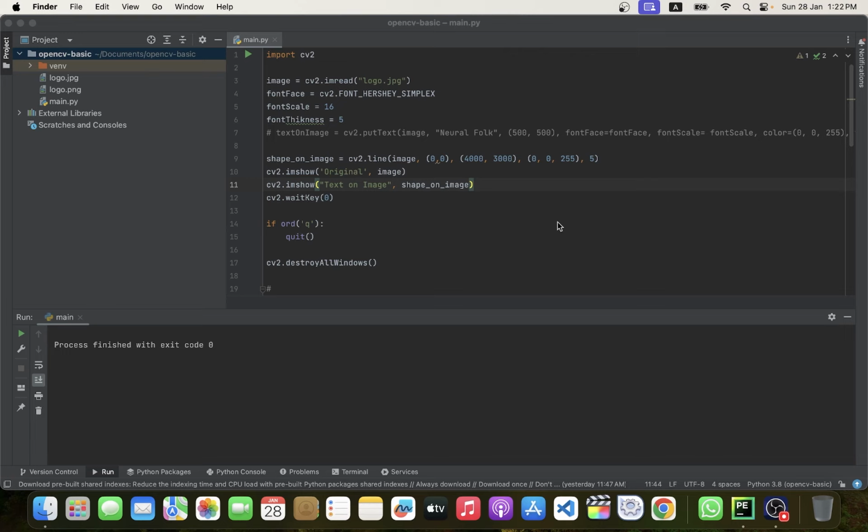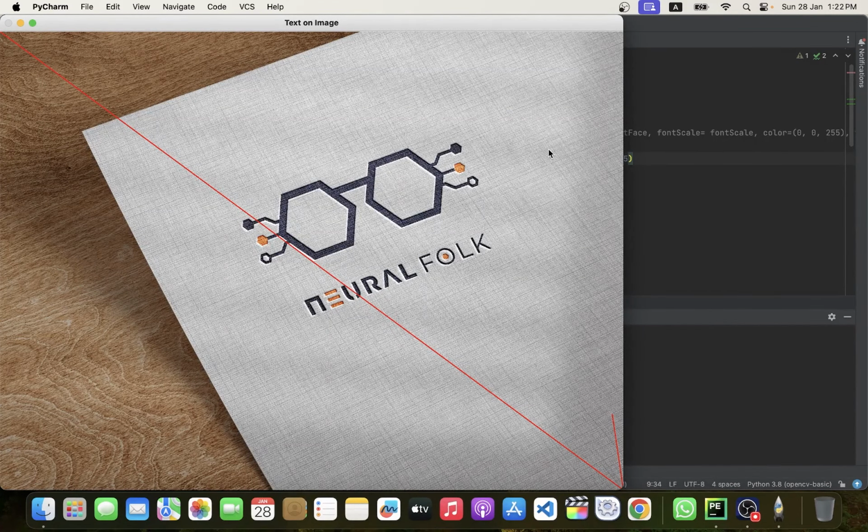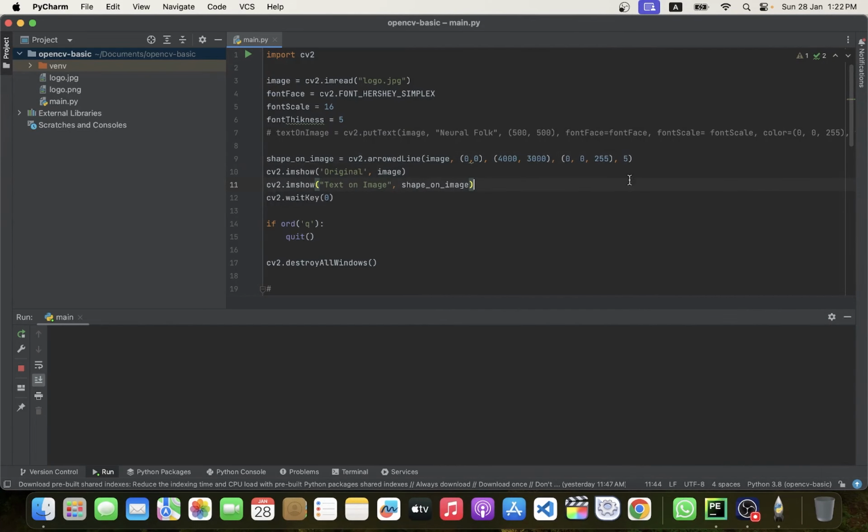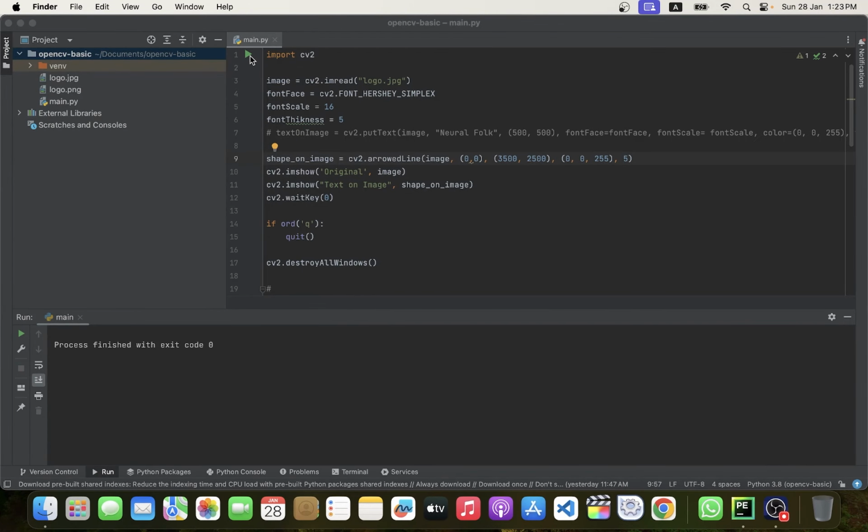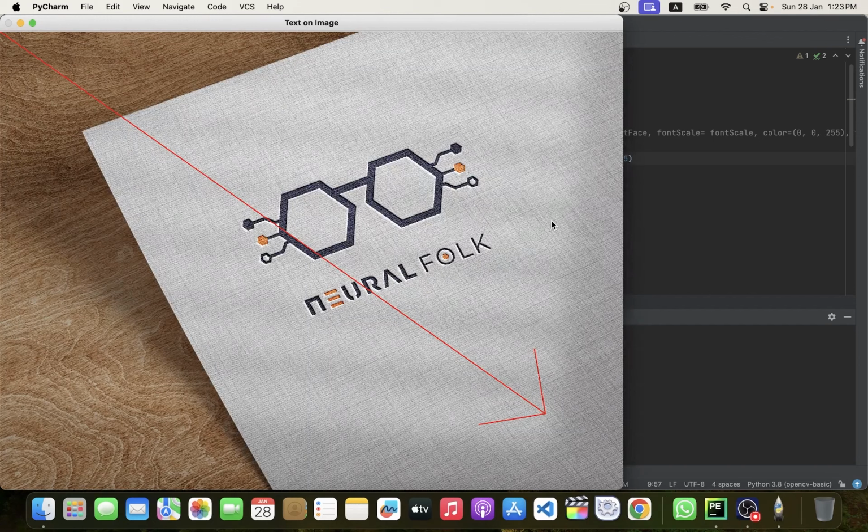Well, if we want, we can draw an arrow line, and all we have to do is just change the method name. We can say arrowedLine and run the program. Working perfectly. So if we change the coordinates a little bit, like instead of 4000 we can make it 3500, and instead of 3000 we can say 2500 pixel position. Let's quit the program and run it again. Awesome. Now it's more visible.